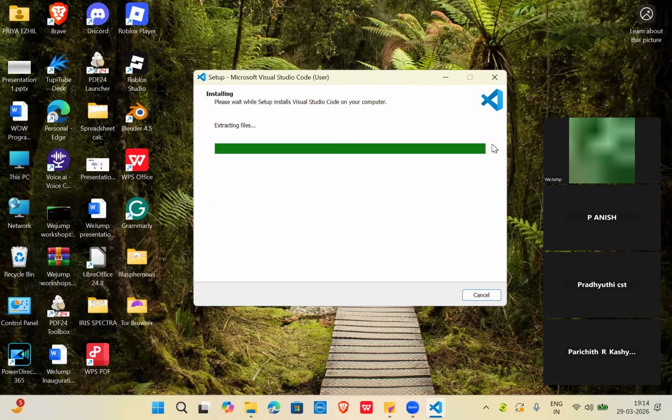So yeah, it's almost done, and you will be met with the next pop-up screen if you wait for a while. So you will be also taken through the same steps, almost similar.